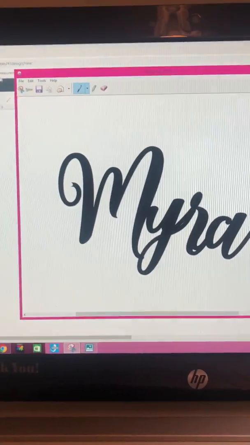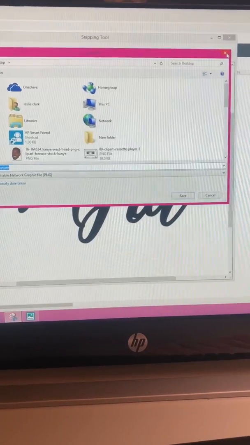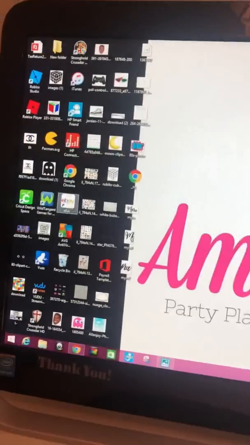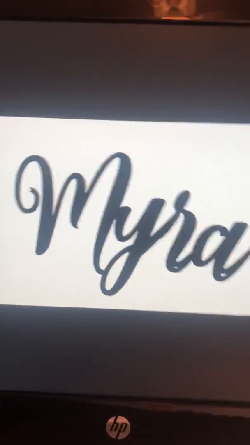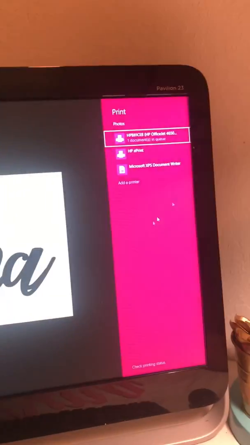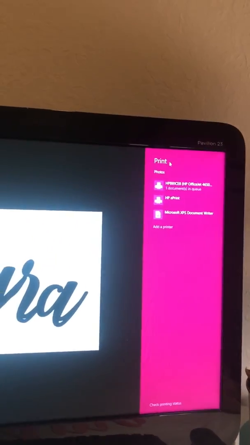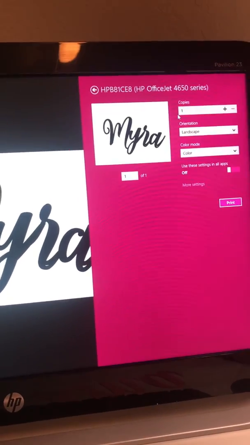So this will pop up, and what you want to do is you want to save it. I already have it saved, so I don't need to save it again. So once you save it, this is it here on my desktop. So this is what it looks like after you save it. So you want to press Control and P, and then that will pop up the print option, so you can send it to print. I won't go all the way, because I already have it printed.